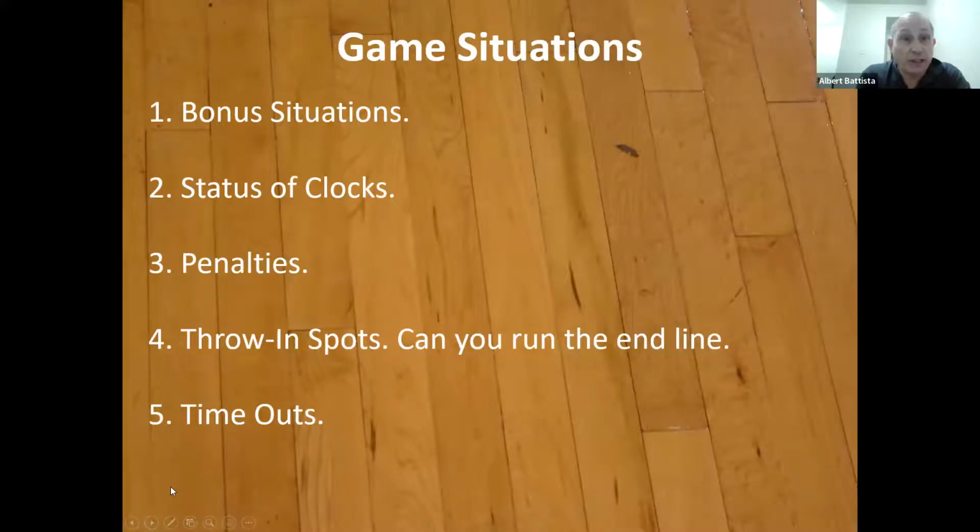Game situations, communication, bonus scenarios. Okay, very important, because in the amateur game we don't want correctable errors. In the professional game, we certainly don't want correctable errors, because it's a way different rule, and it's a complicated rule.